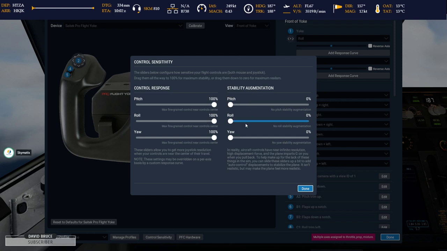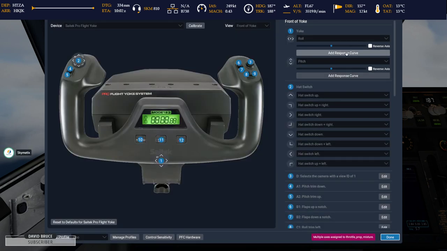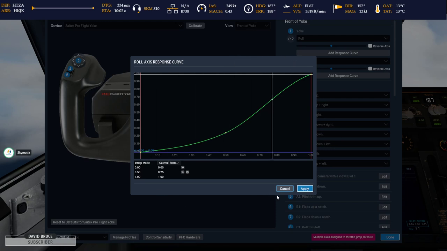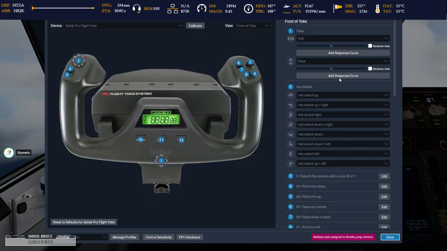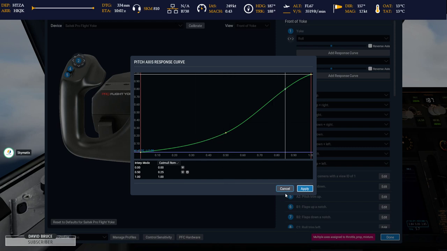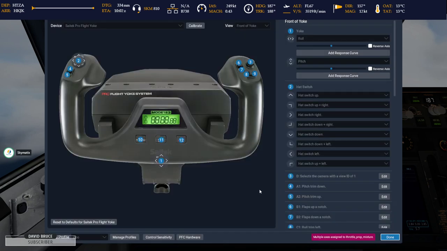Stability augmentation needs to be off. The moment you touch these sliders, you're messing with Zibo's code. You are augmenting the aircraft file, the ACF file, and you don't want to do that, so that needs to be off. In terms of the response curves, everything is default. I did not change anything. The only aircraft where I did change any response curves so far has been the Jar Design A320, because without changing the response curves, you can't land the thing. So that's in a nutshell.